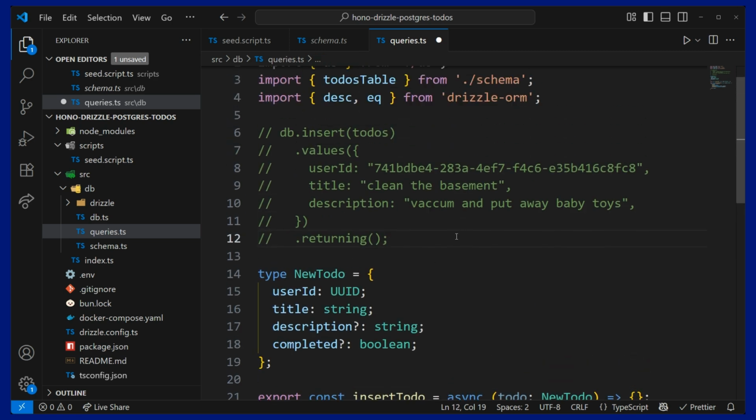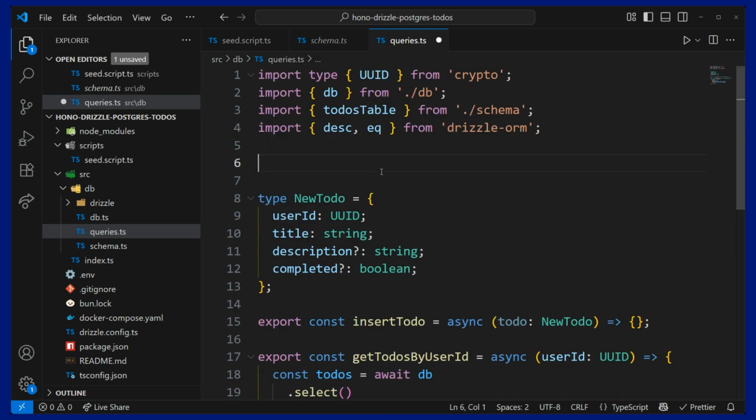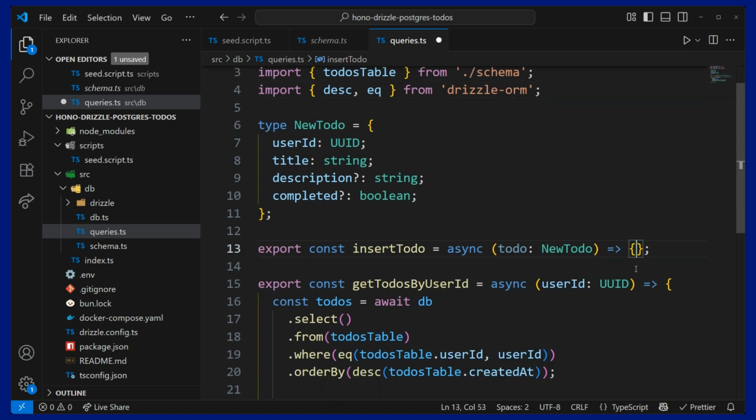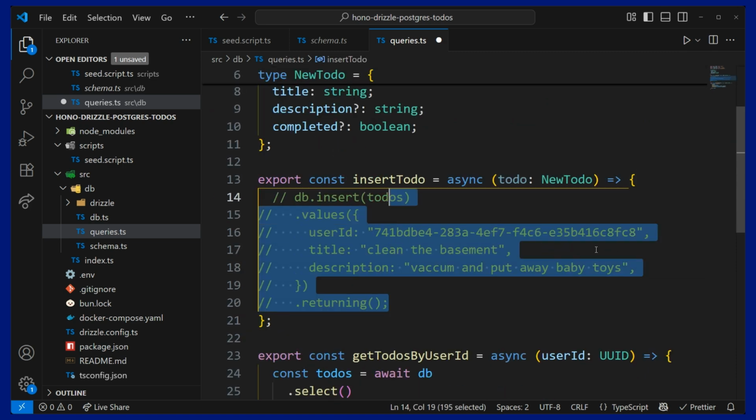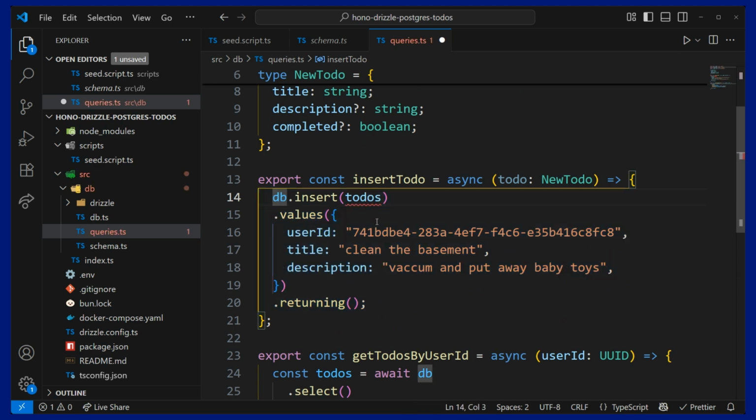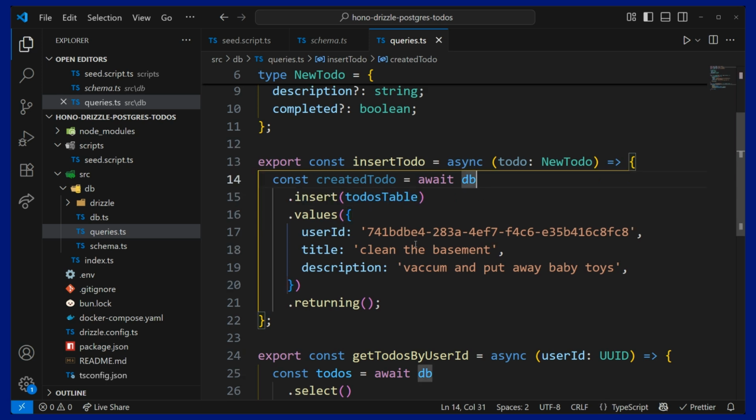And we can then copy paste the query we prototyped in Drizzle Studio, bring that over here and uncomment it. We'll need to await this as well. And this will also be todosTable. And we can say this is going to return the todo. We'll say createdTodo, otherwise we'd have a conflict with that todo. And save for some formatting.